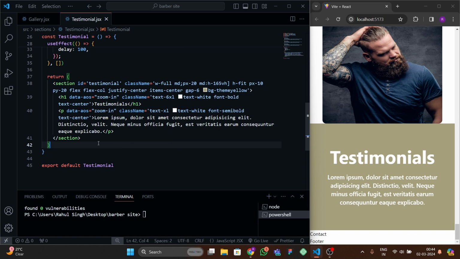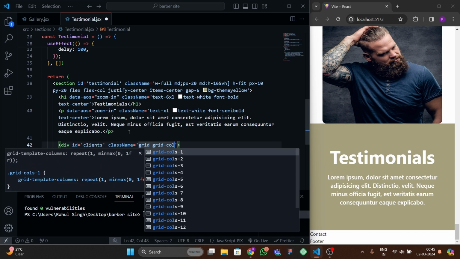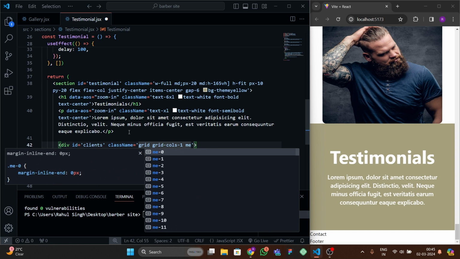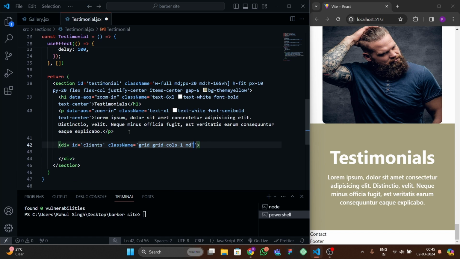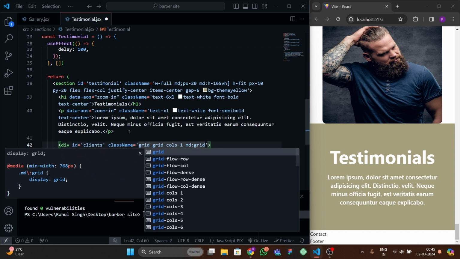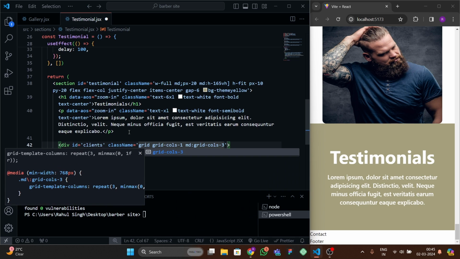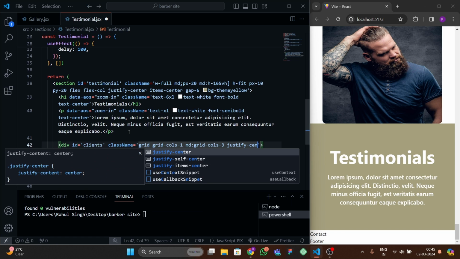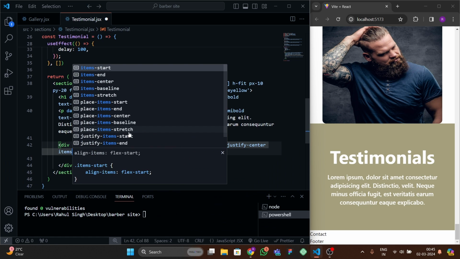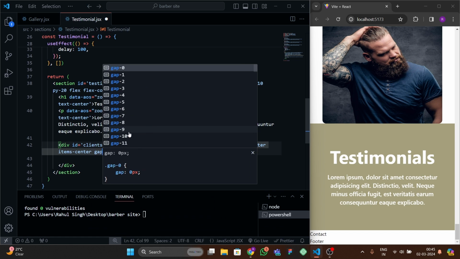Now we have to just make a div after p. Clients. Okay, so here I'm going to write class name grid cols 1 and in the md grid cols 3. Justify items center gap of 6.